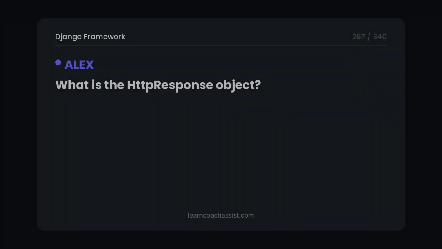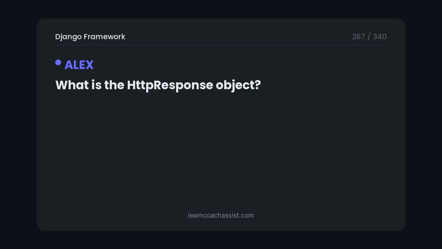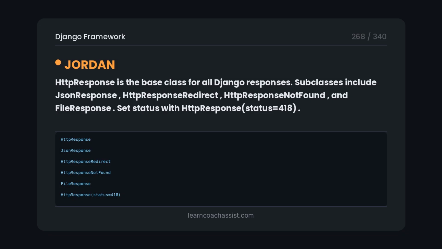What is the HttpResponse object? HttpResponse is the base class for all Django responses. Subclasses include JsonResponse, HttpResponseRedirect, HttpResponseNotFound, and FileResponse. Set status with HttpResponse(status=418).